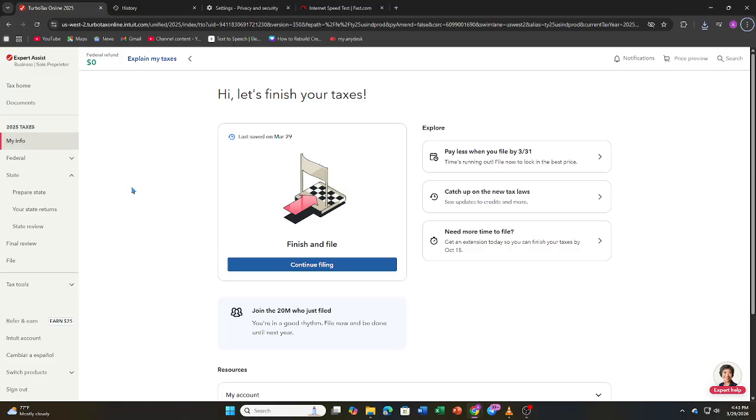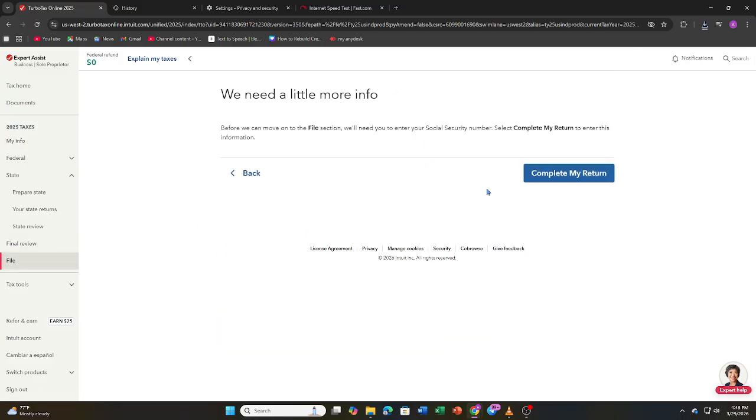So first, check that the file you're trying to import is supported by TurboTax. Some older formats or incompatible files can't be imported directly, so make sure your file type matches TurboTax's requirements.